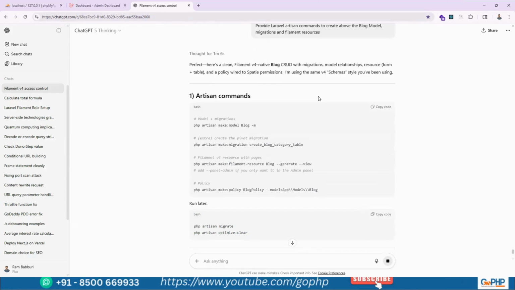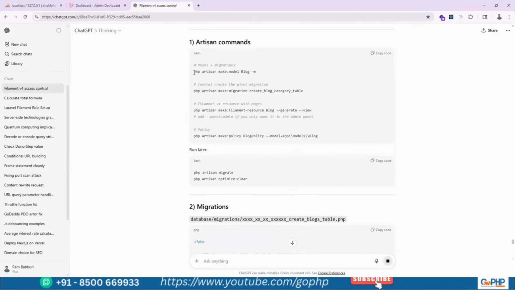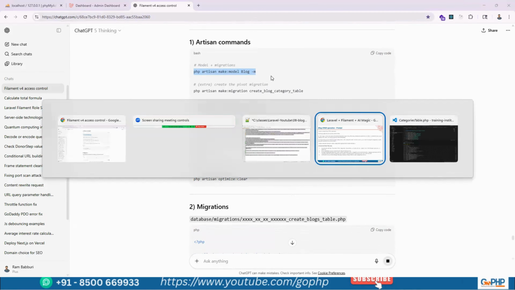Perfect. Here is a clean Filament v4 native blog CRUD: migration, model relationships, resource plus table, and a policy-wide permissions setup. I am using the same v4 schema style you have been using. Thank you. And these are the commands. First, the command is for the blog, nothing but we have to create a blog model. Let's open our code and create it.